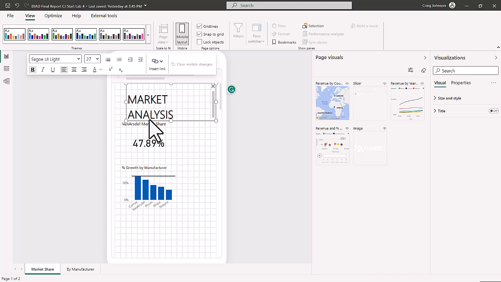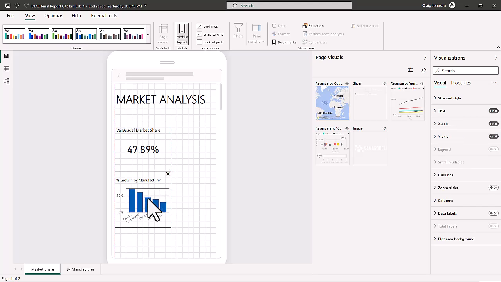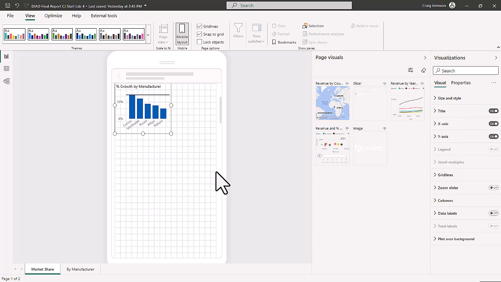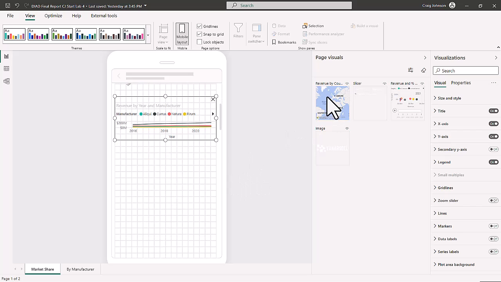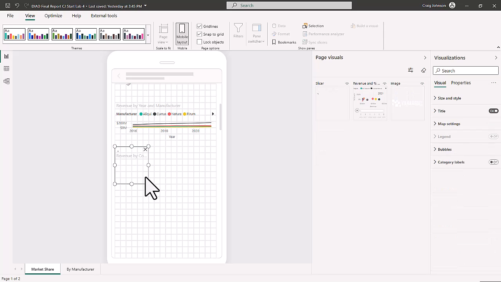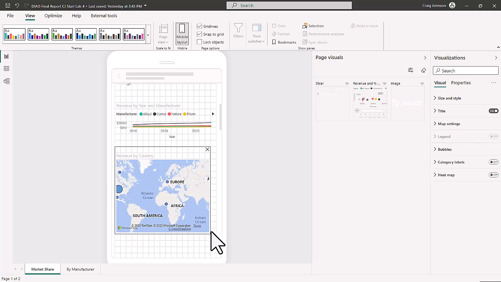And again, this just kind of shows you some of the different options that you have. We're going to make this a little bit wider so that we can then have our space between market and analysis. Then we're going to move the market share a little bit down, the growth by manufacturer down. You can scroll down on the right-hand side, and we're going to bring in the revenue by year. And we're going to stretch this all the way across. And then the final thing we're going to do is bring in the map. And we're going to make the map a little bit wider. And then we're also going to go further down so that somebody on a mobile device can see the map.